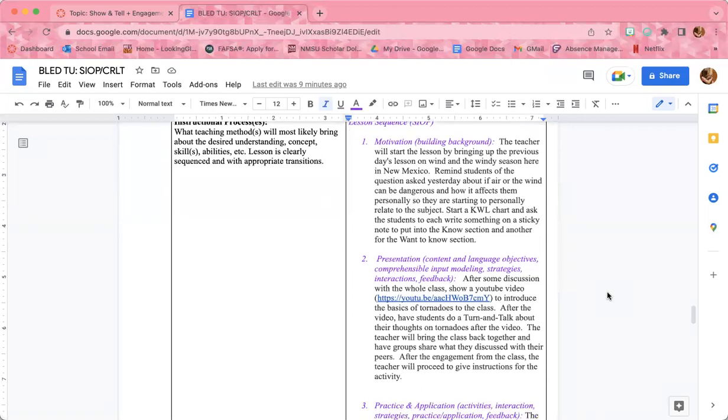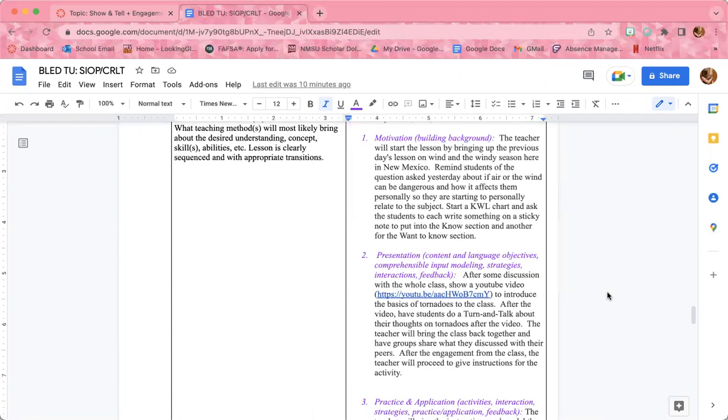And the teacher will start the lesson by bringing up the previous day's lesson on wind and windy season here in New Mexico. And just get the students talking, maybe show a video. You can also do a turn and talk. Personally, I would start with a KWL chart so that the students have the first input and they can look back on what they had to say as the unit goes on.